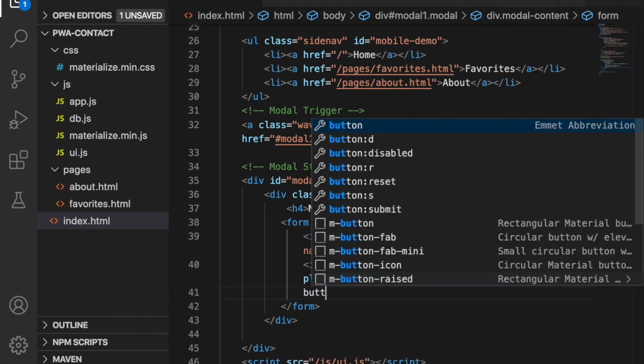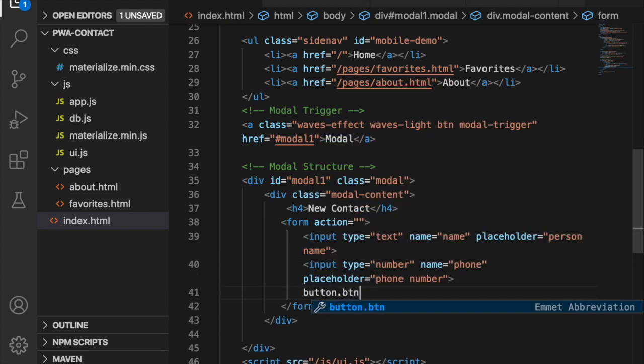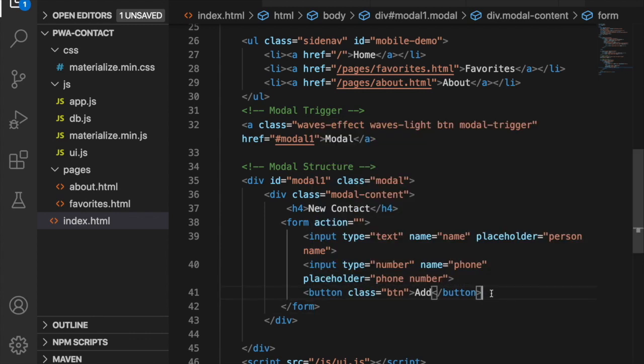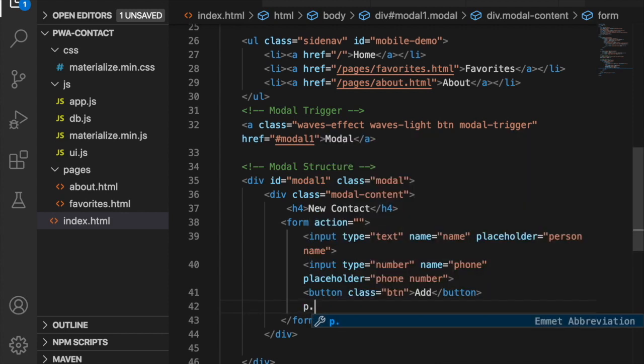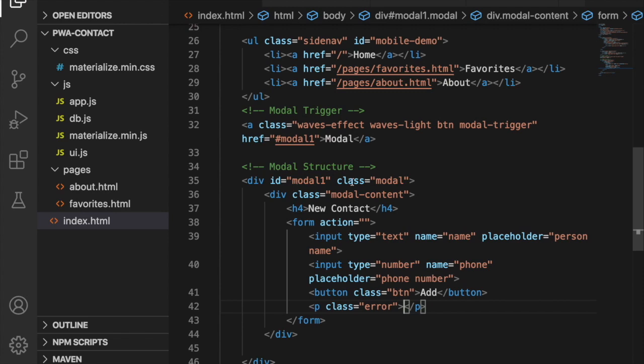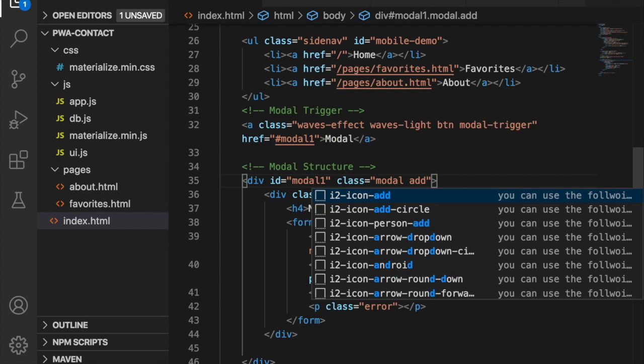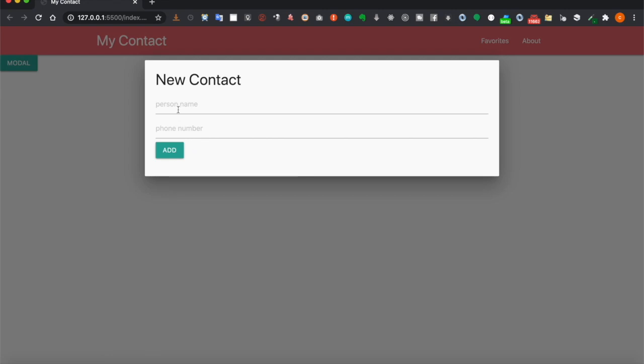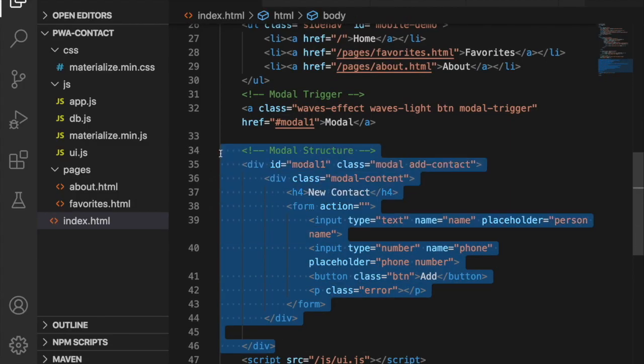Under the input field, we create a button with the class btn, and add is the text of the button. And under the button, we create a paragraph with the class of error. If there is an error, it will paste the message inside the paragraph. And then we go to the class and we add the class of add contact. Now we go to the website and take a look. And now you can see there is a form for people to enter the person name and also the phone numbers. And then we copy all of this and duplicate.